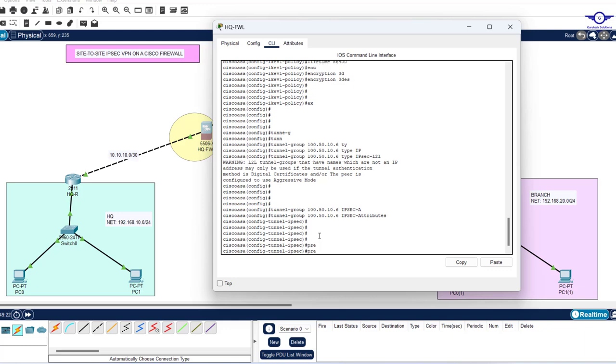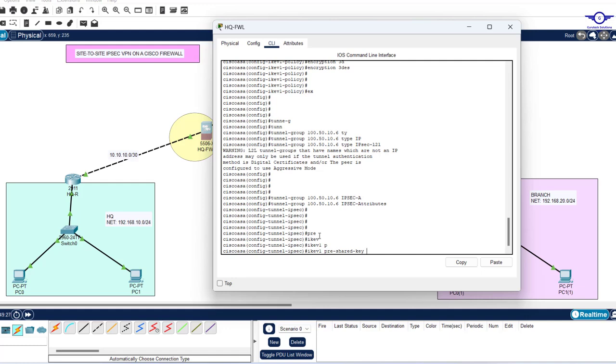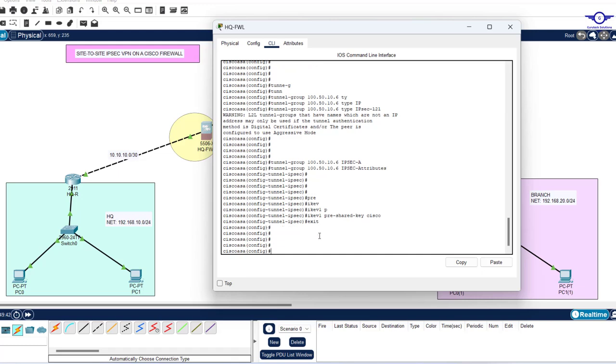Pre-shared key. IKE version 1 pre-shared key. Which key can we use? Anything, and make sure everything that we're doing here is the same on the other side. I just use Cisco. I love using Cisco as the password. Okay, good. Then exit.